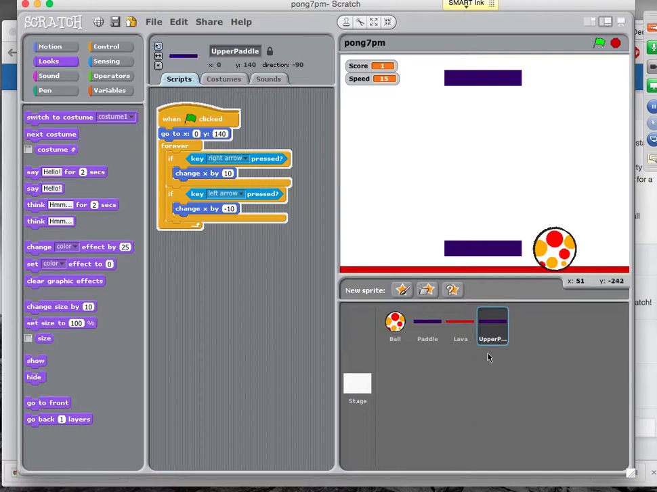So you change the second paddle that you duplicated to be called upper paddle, and it starts at y 140 as opposed to -140.